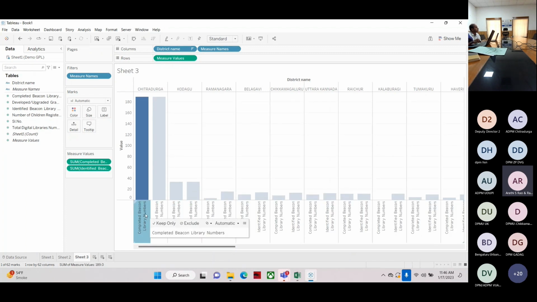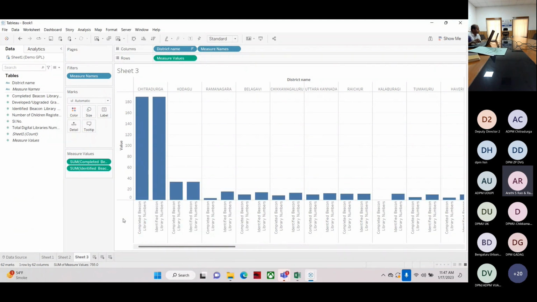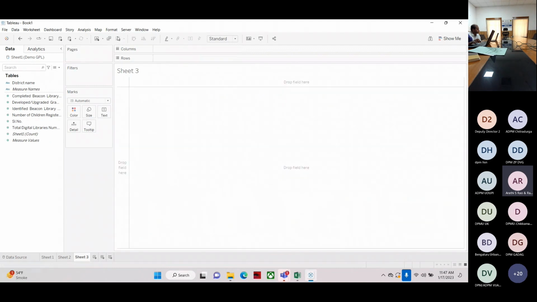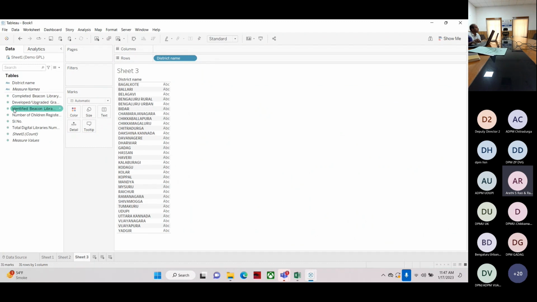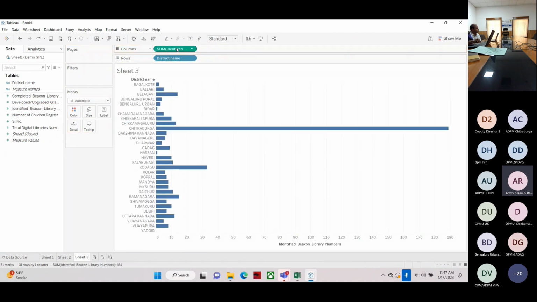Okay. It is advisable to do it parallelly with me. Okay, let me do it once more. District name. Then we want identified library, identified beacon library.